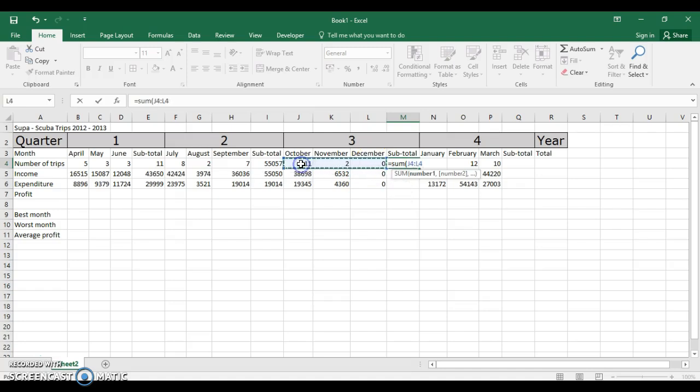Oops, apologies. Let me just double check what I did there, because I may have made a mistake. No, I didn't. No, I did. Okay, sorry about that, but as you can see, it can happen to the best of us when we're not concentrating properly. There we go. And here's quarter number 4.